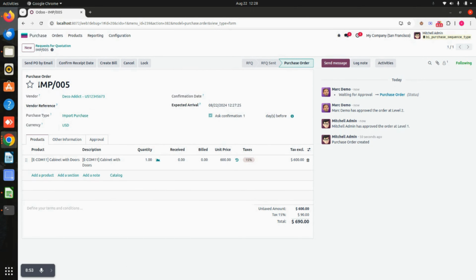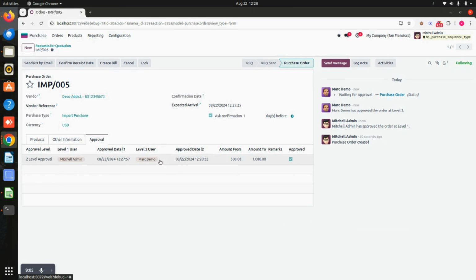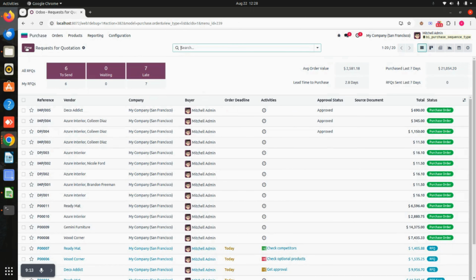And here, based on the import purchase, the sequence will also be generated as IMP slash next number. So whatever sequence we have given for the purchase type, that will also be generated. And here in the approval, the approved date of level 2 will be coming up, and the approved state will be approved, and this will be converted into a purchase order. And if they want to reject it, they can reject it.